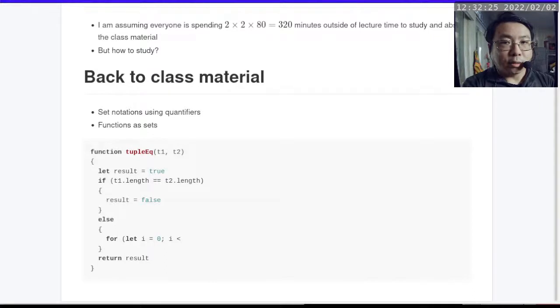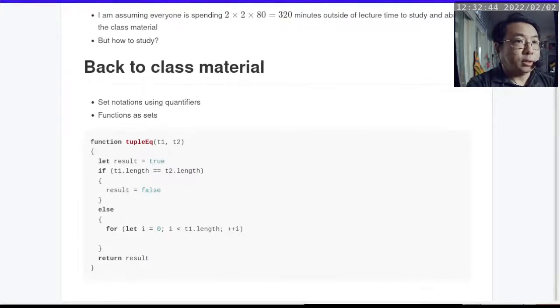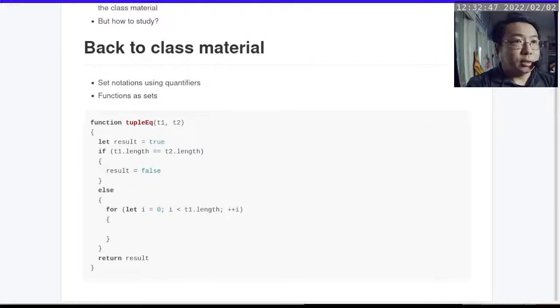So I have a local variable i that is locally declared within the for block, and I'm going to check whether i is less than t1.length, and if so, we got something to do. Otherwise, we increment the pointer, increment the index. So in here, I'm not going to optimize the code in any way. I'm just going to make it so that it's just making the point. Okay, so result is result and t1[i] equals t2[i].